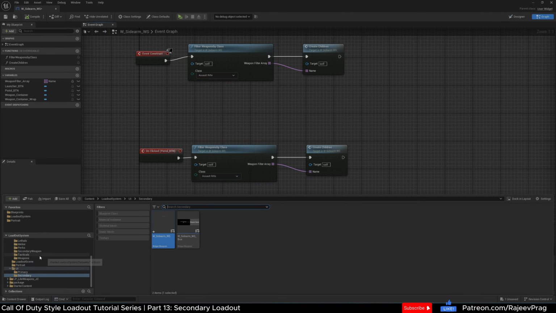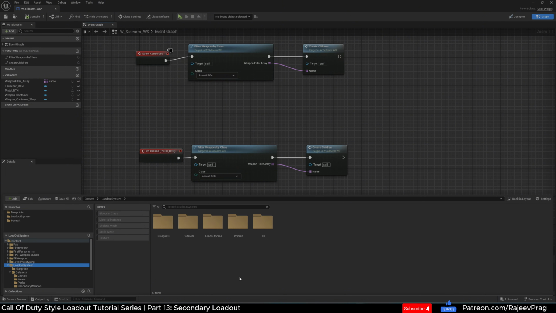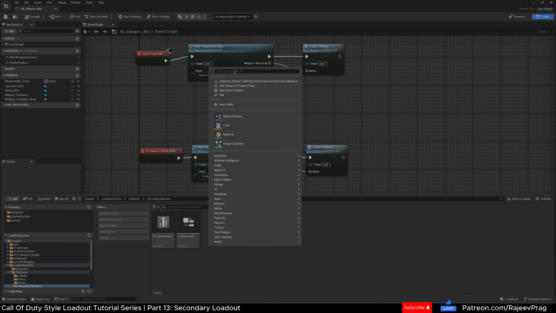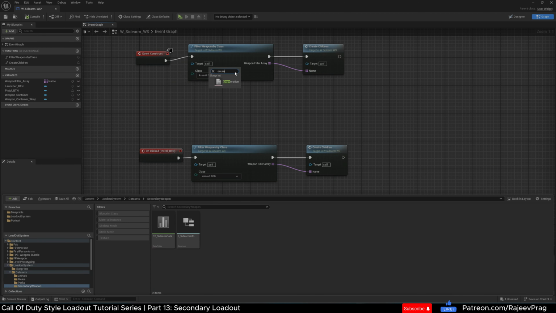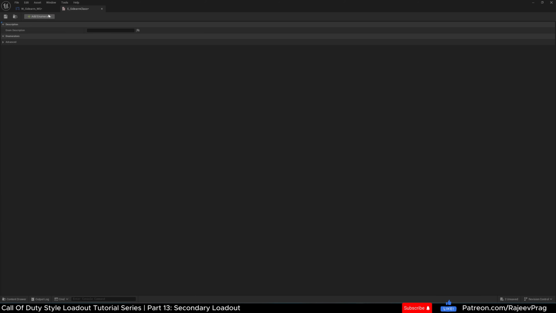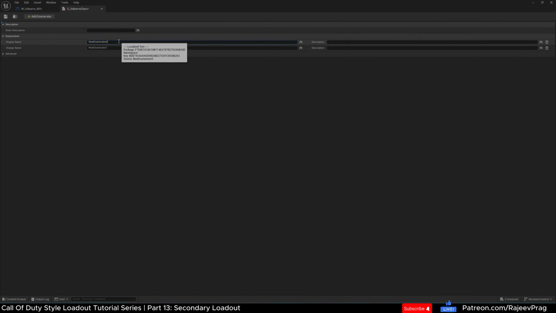So go to your content drawer, into your loadout system, open up your data set, open up your secondary data set, and we're going to create a new enumeration in here in our secondary. This would be E underscore sidearm class. Open this up, and this is where you would add your classes. If you have anything more than pistols and launchers, this is where you would add your classes.